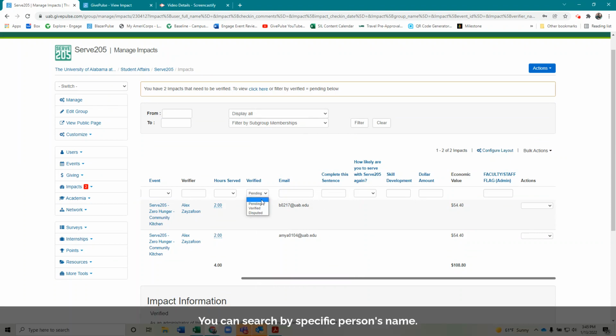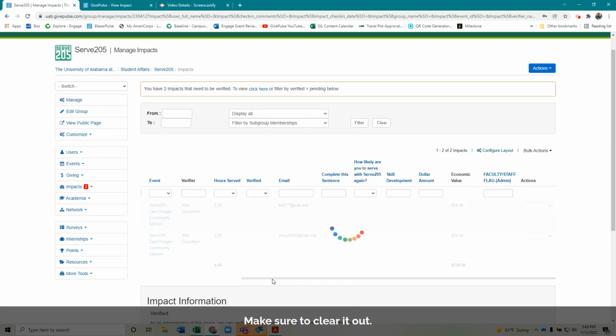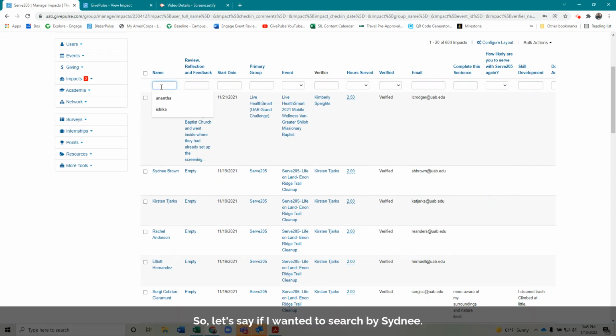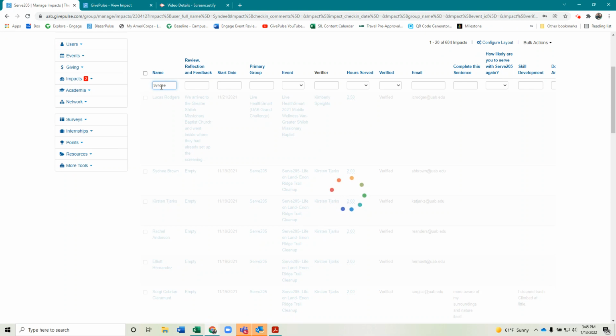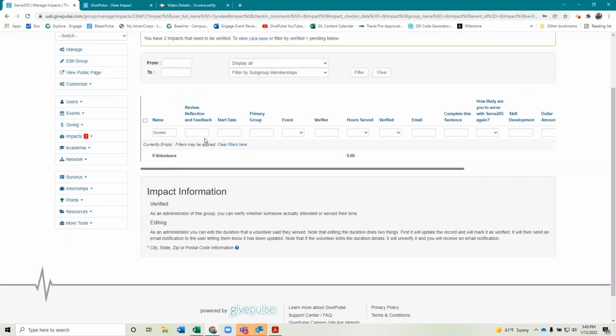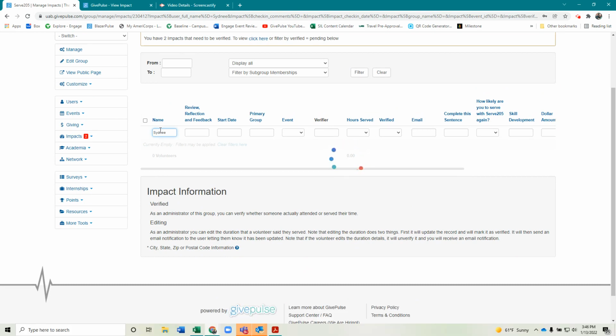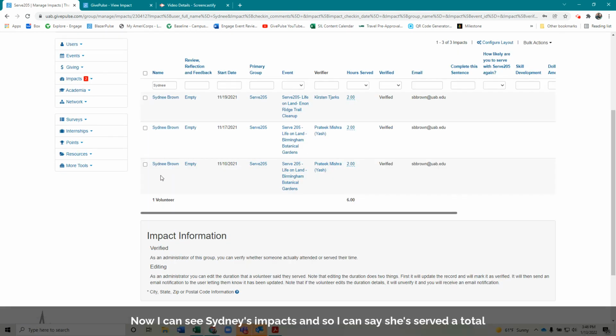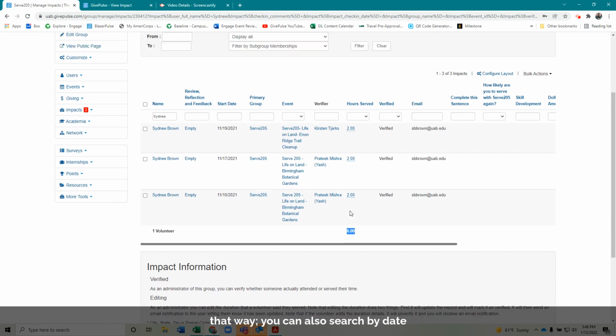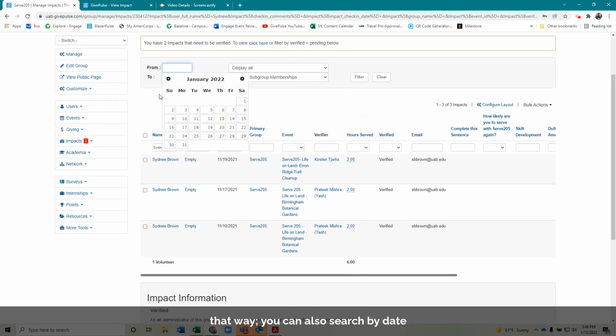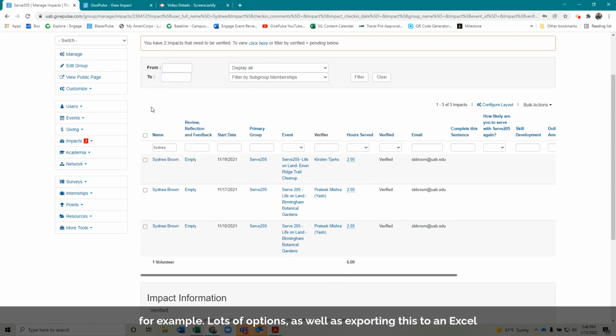You can search by a specific person's name. Make sure to clear it out. So let's say if I wanted to search by Sydney. You can see I misspelled it, so you got to be careful there. Now I can see Sydney's impacts, and so I can see she's served a total of 6 hours. So that means that maybe she has met our volunteer requirement. You can set a number of hours and easily search that way. You can also search by date if you want to look for each month, for example.